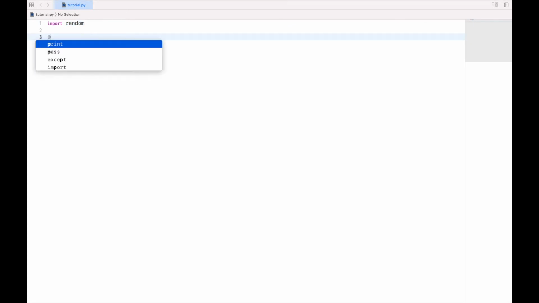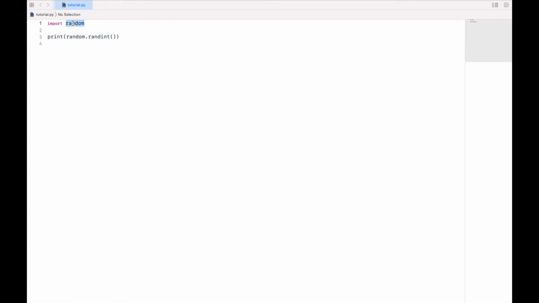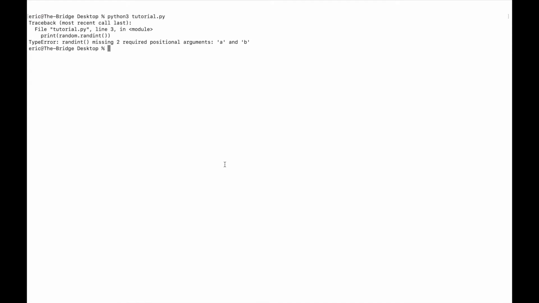So I can say print random.randint. So the way this works is when you are importing a library, you're basically importing pre-built classes. And so this random library comes with the randint class, which will have the functionality that we're looking for. So I need to specify random.randint because I need to tell Python that randint comes from the random library. So library name.randint. And I can run this, and we can see that it's giving me an error message.